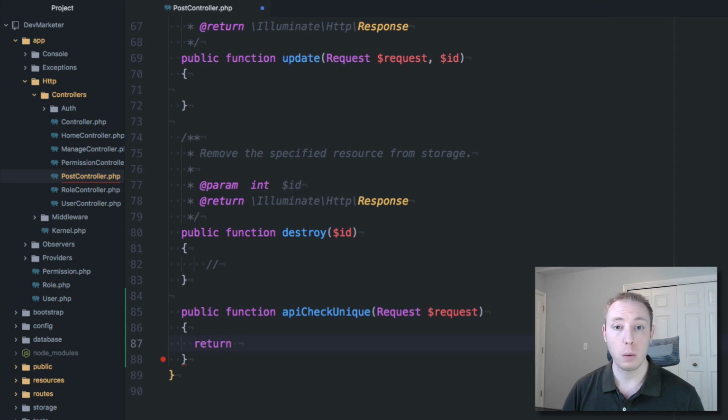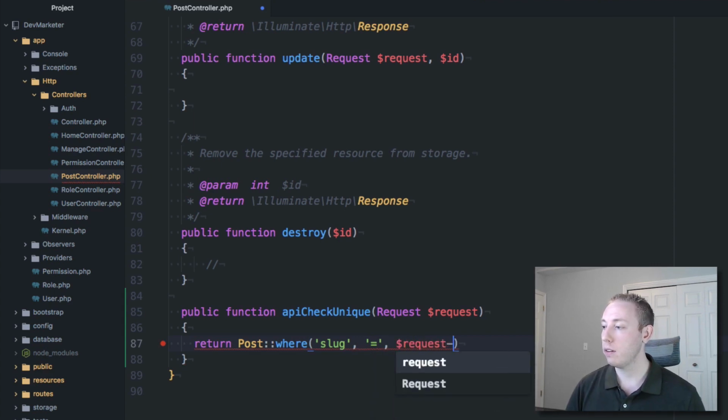So we're going to simply do a return statement. We're going to grab posts where the slug column is equal to, oops, I'm doing this backwards, equal to the request slug.